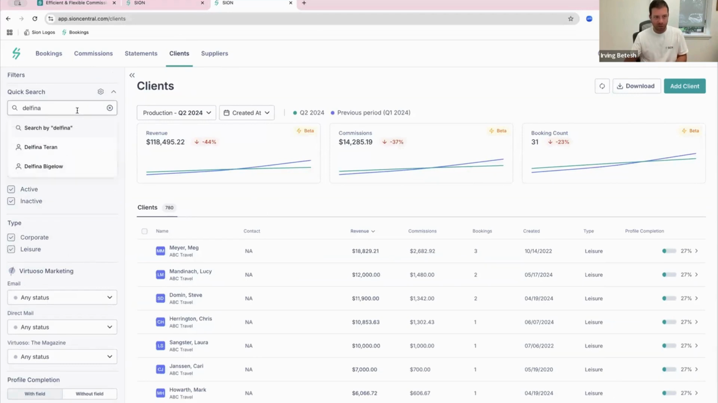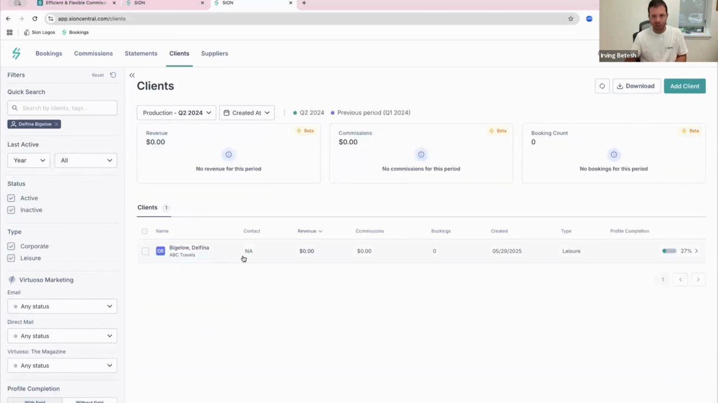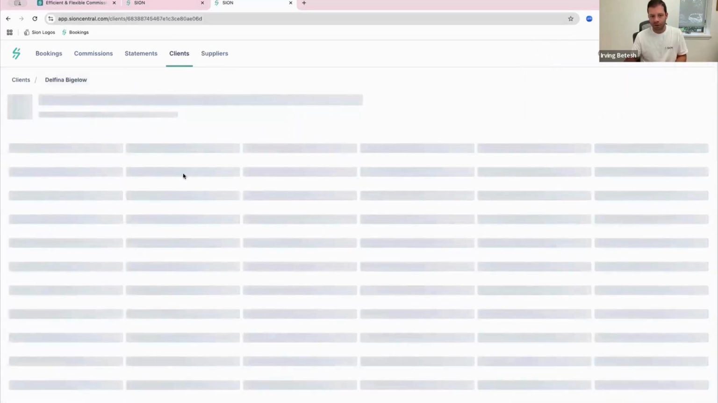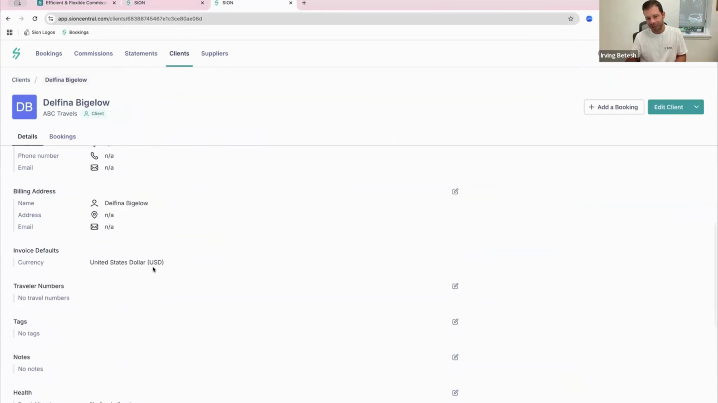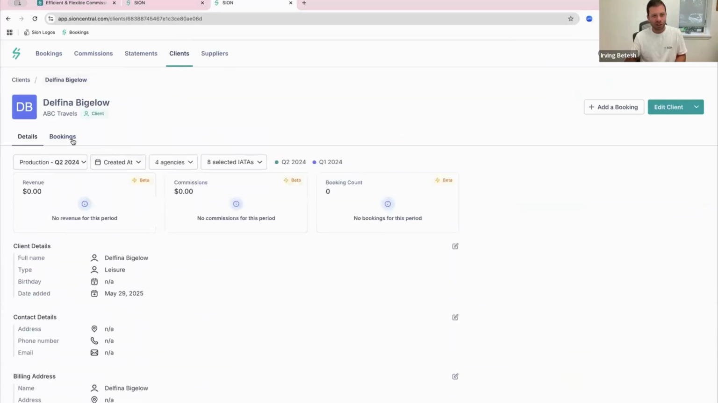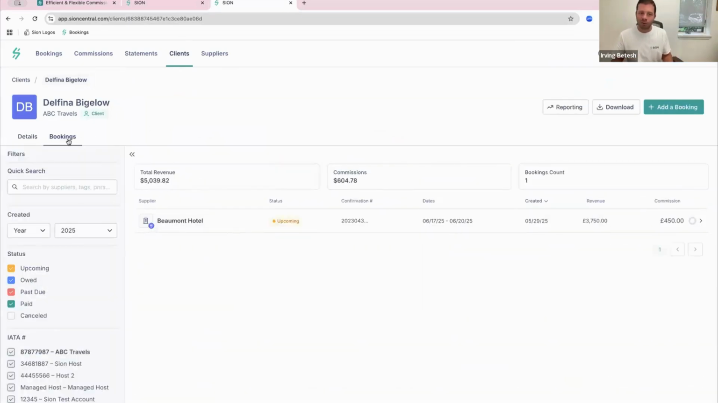So if I wanted to go here to Delphina, who we just made a booking for, there is a client drawer, but I could also go to Delphina's full profile. Obviously, I just created her from scratch. So none of this information is here, but you have the same reporting as you saw on the bookings page where you're able to have all your reporting.